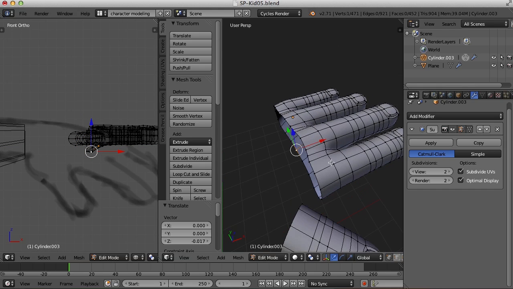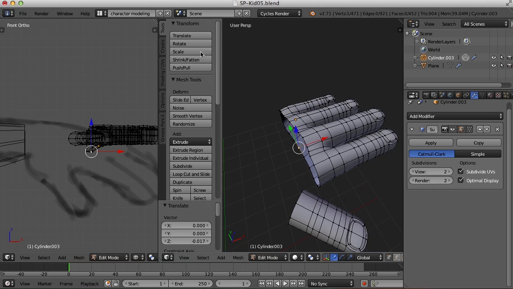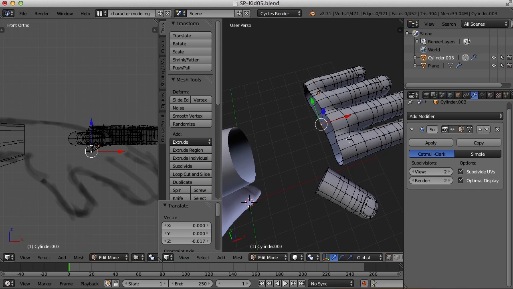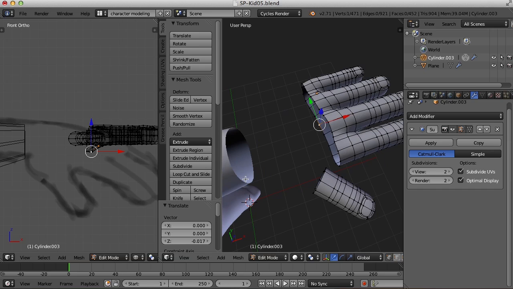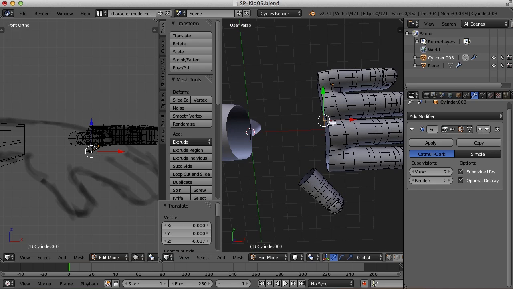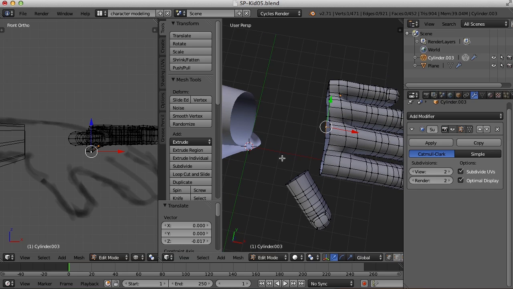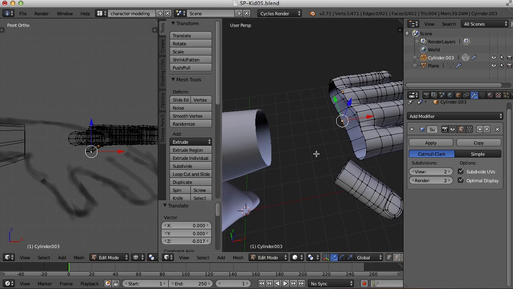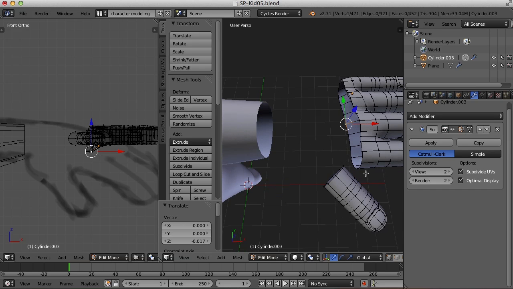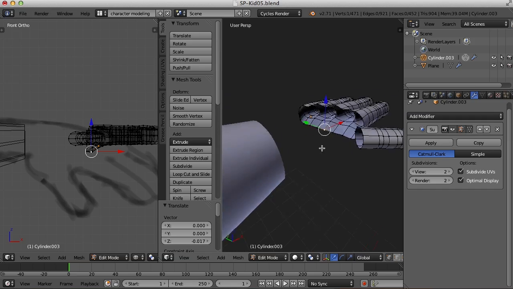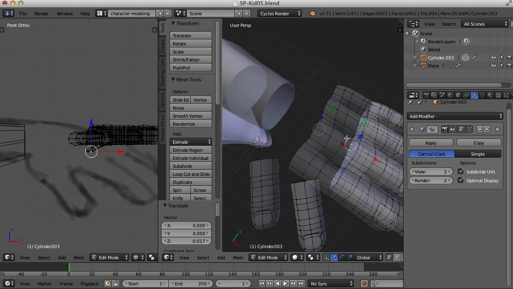Now let's start talking about an interesting issue that you're always going to come up against no matter how you do a hand, whether you extrude it out from the wrist or extrude it back from the fingers. You're always going to have an issue where you've got more edges on the hand than you have on the wrist. Maybe not always, but we do now, and it's a good time to talk about it.